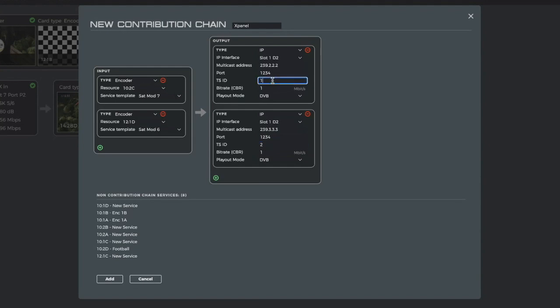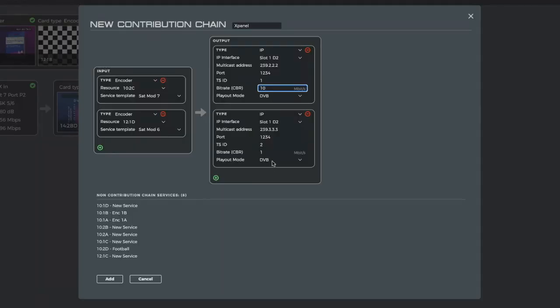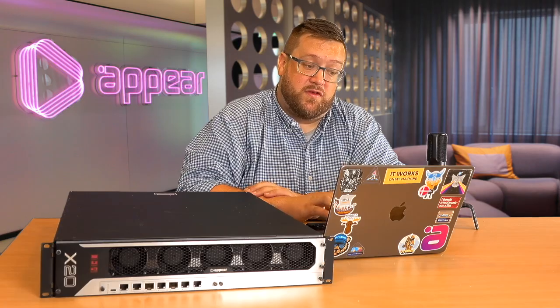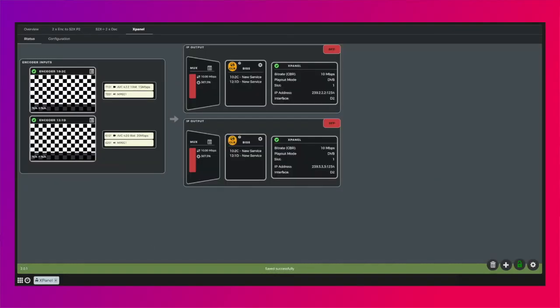We're going to choose our overall bit rate for the stream. This is very important because you don't want it to overflow. So in this case, I'm going to choose 10 meg for both streams. I'm then going to hit the button here that says add. If there are any errors, the add button will be grayed out and the fields will be red. Once we click the add button, you'll see that the screen appears in here.